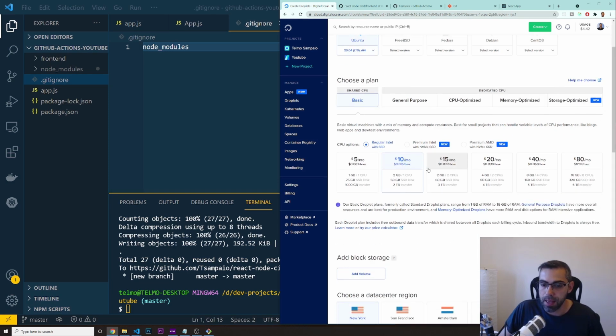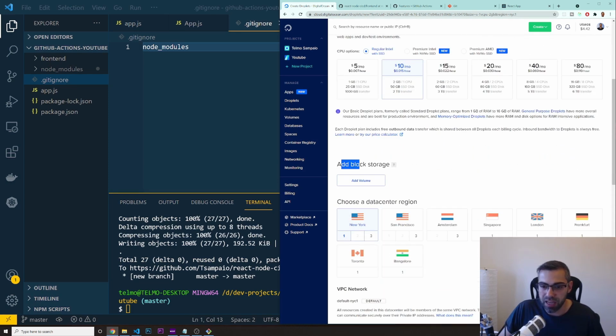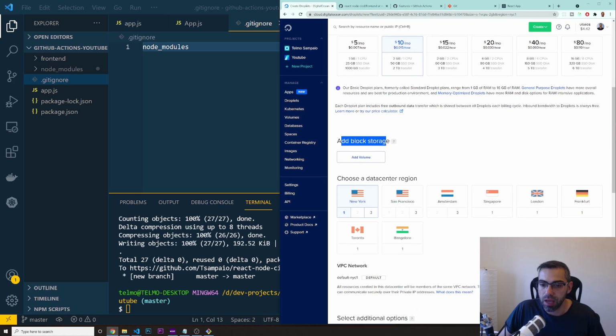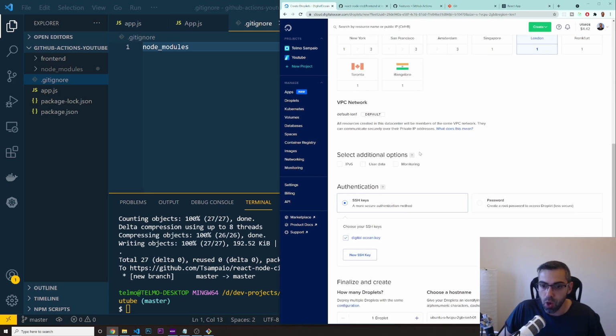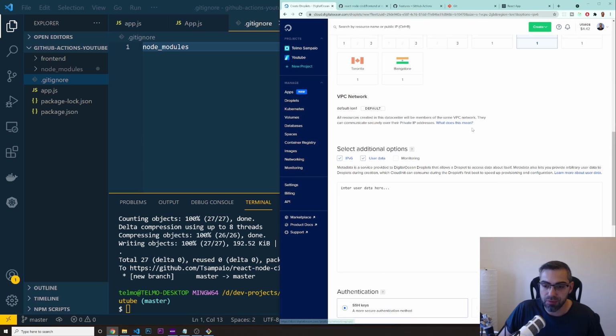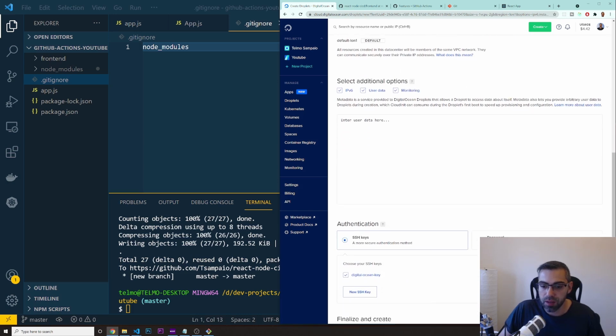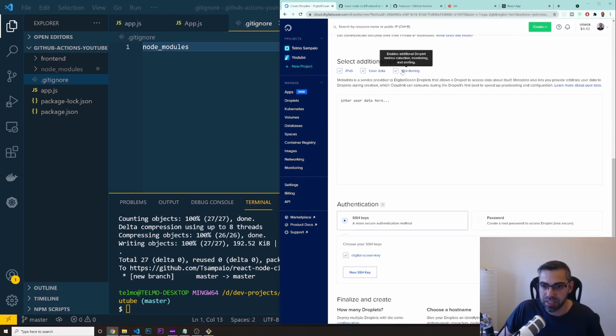That's it. The next thing is we don't need any block storage. The data center, I'm going to use London because that's closer to me. We can select these IPv6. We can use this user data if we want, and this monitoring. This is just some extra things that you can see there on the droplet after.